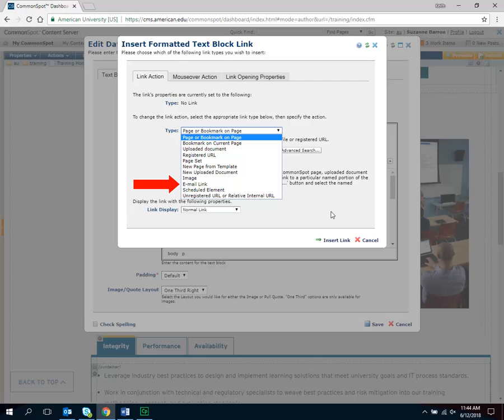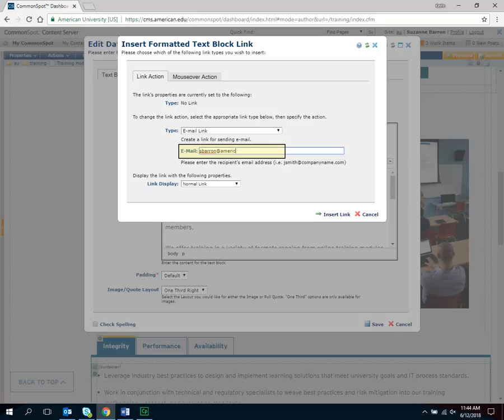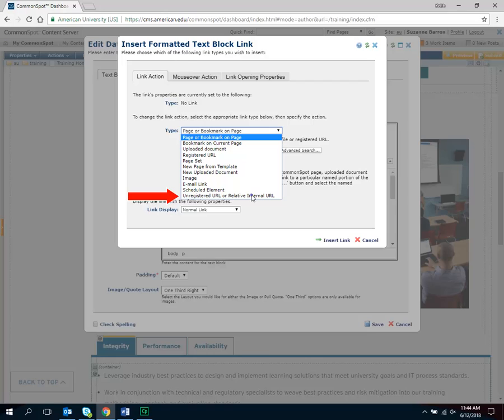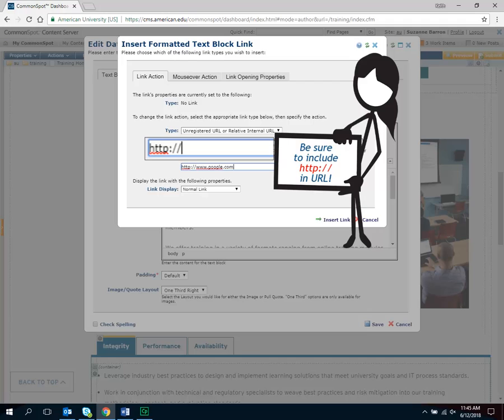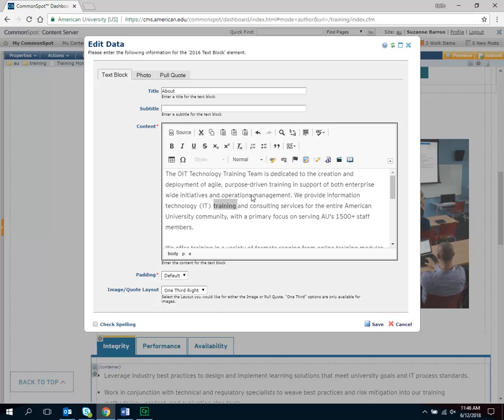The email link option will launch the default mail program on the computer and fill in the To field in the email with the address that you typed in the email field. Select Unregistered URL if the link is external to the American University website. Be sure to include http:// at the beginning of the address, otherwise CommonSpot assumes the web page is an internal one and will add www.american.edu to the beginning of the website name, which will generate a 404 not found broken link message.